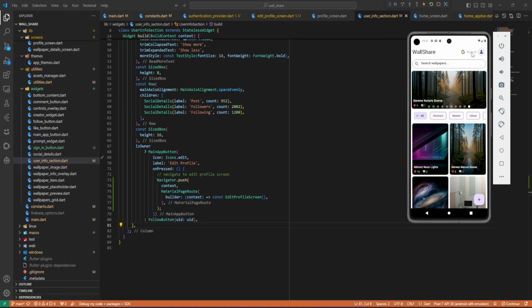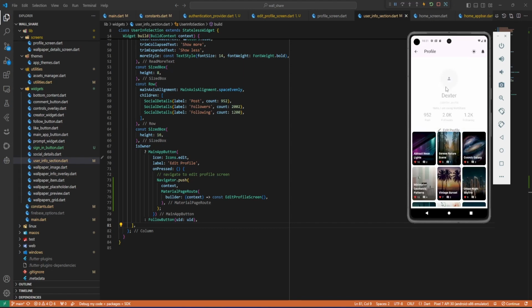Okay, so let me just log in again. Now it won't ask me because I've already logged in with that email, unless I log out my email from this emulator, that's when it will give me the option. Okay, so now that we have logged in, we can come to the profile screen. Now, even here, we need to populate this with real data from Firestore, because now we have real data from Firestore.